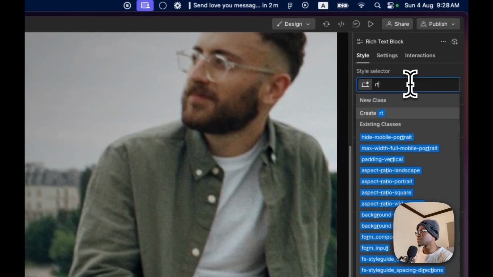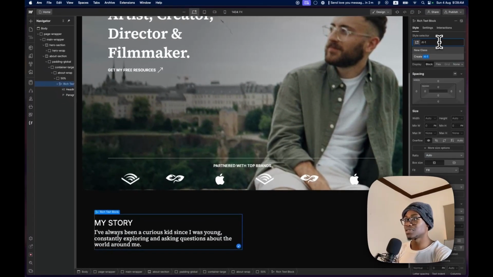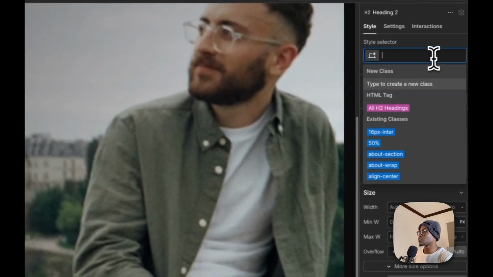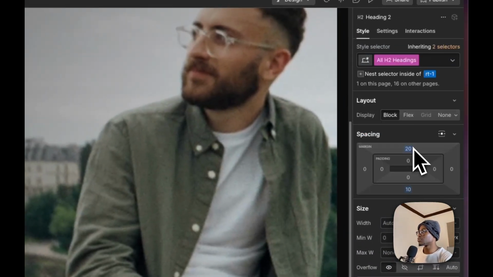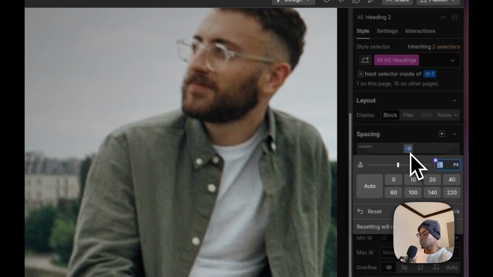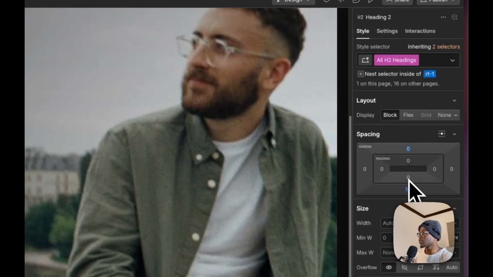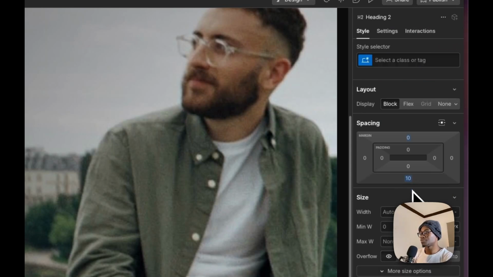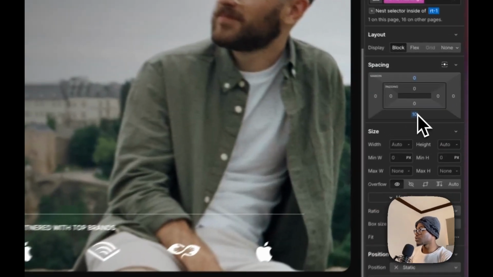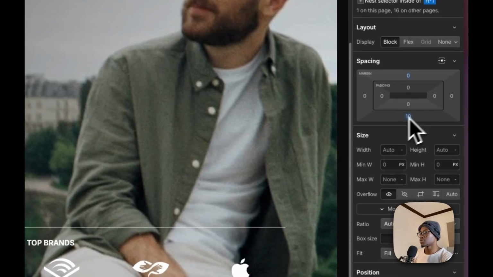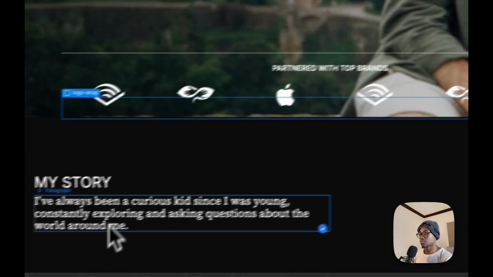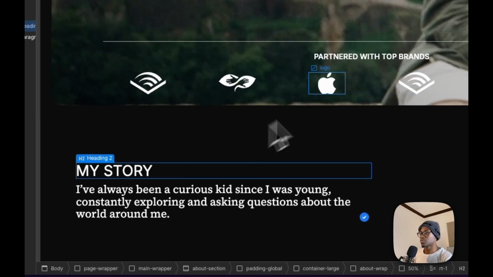RT1, the RT. Previously I removed it, so now this is RT1. For now, all H2 in RT1, we're going to remove the margin, because all H2 have a default margin, if you don't know. And so we're going to call it, oh, yeah, so I made a mistake.